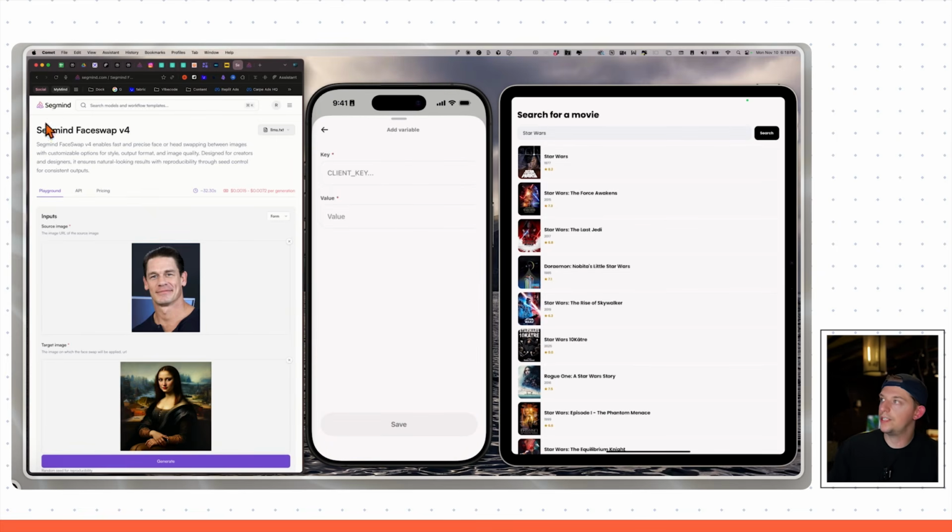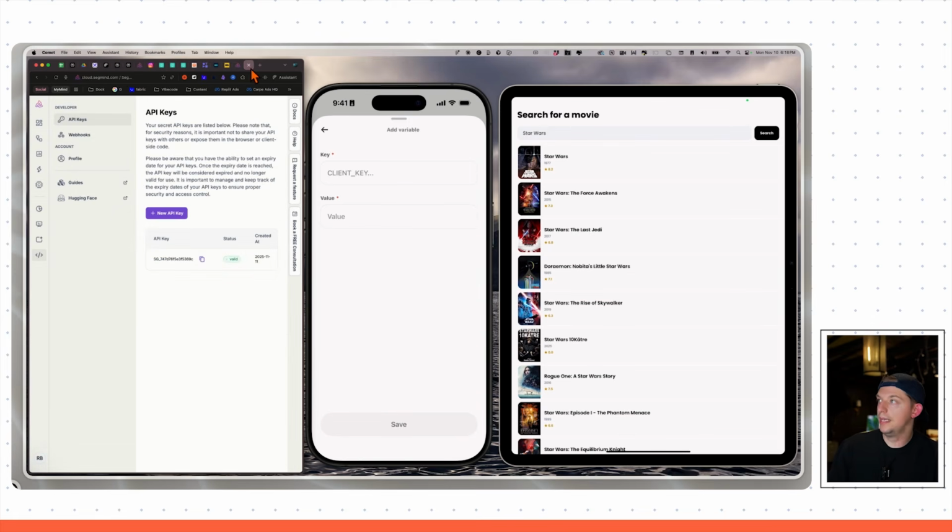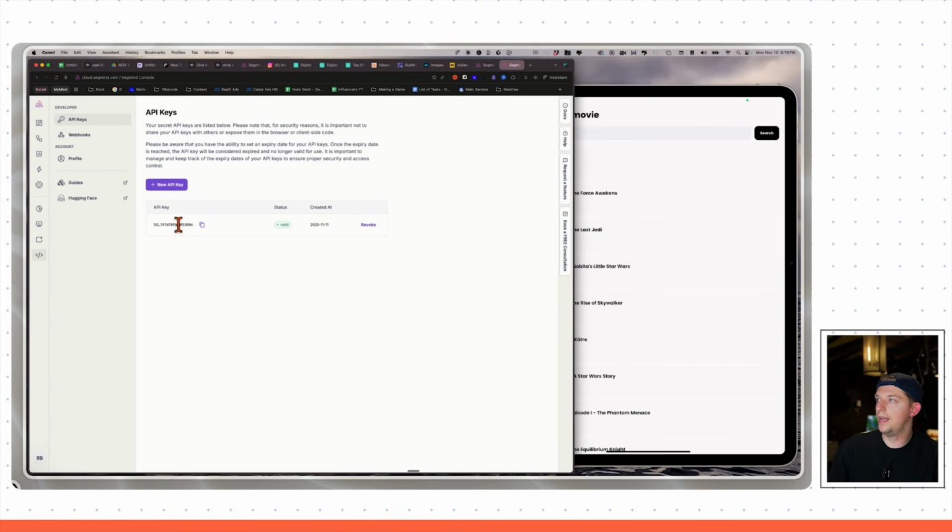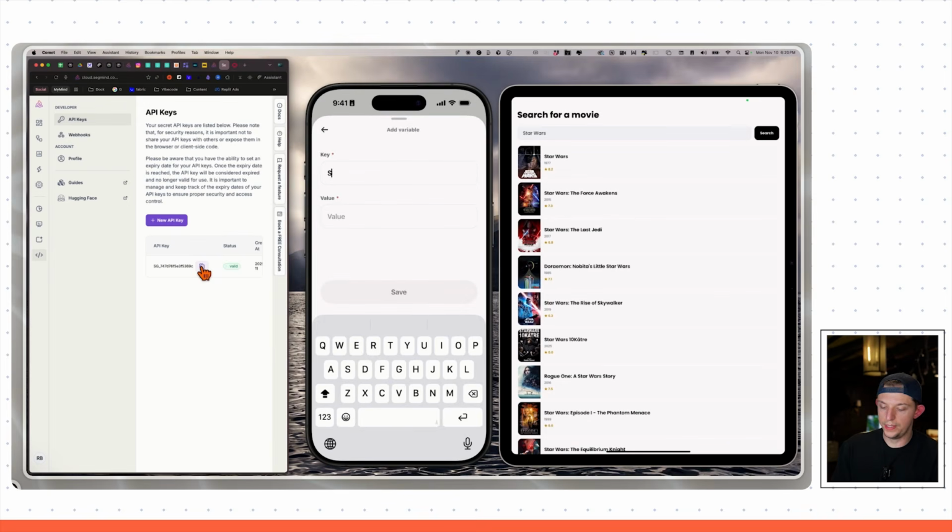Now, I've signed up for Segmind face swap v4, and what I need to do is get an API key. You can just find this in the developer section, API keys, and I have found the API key section. So I copied this to my clipboard. I'm going to remove this after this video. Then I always just go Segmind underscore API underscore key. Now I'm going to copy this and paste this directly in my phone. We're going to save this right here.